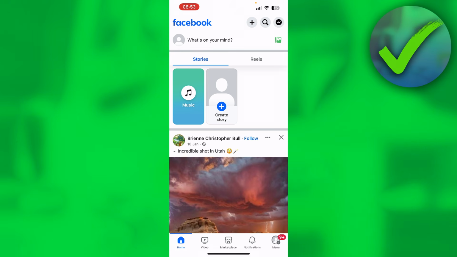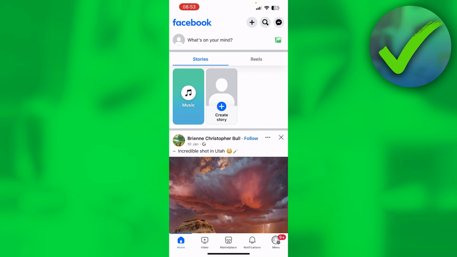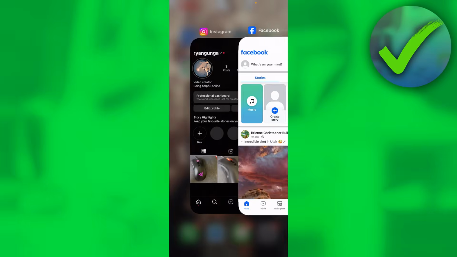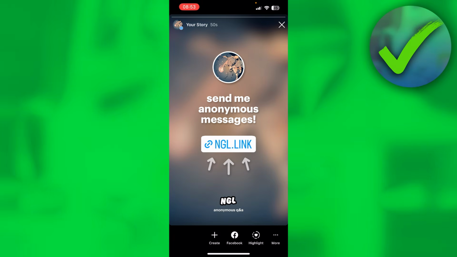Now, if you go to Facebook and it has not yet been uploaded to Facebook as well, then what you want to do is simply go back to your Instagram and then to your story. And at the bottom, you can see Facebook. Click on there.